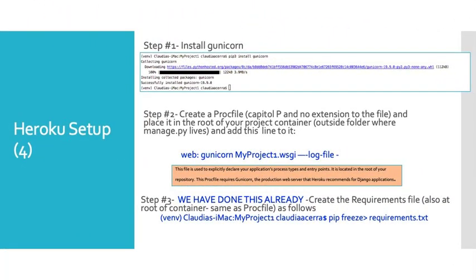Now we'll install Gunicorn. Again, from your virtual environment in the command line, pip3 install gunicorn. It'll do its thing, and then we'll create the Procfile. And again, this file is capital P with no extension to the file. It'll be placed in the root of your project container, the outside folder where manage.py lives. And add to the Procfile just this one line: web: gunicorn, then the name of your project. Mine is myproject1.wsgi --log-file -, just like you see it there.